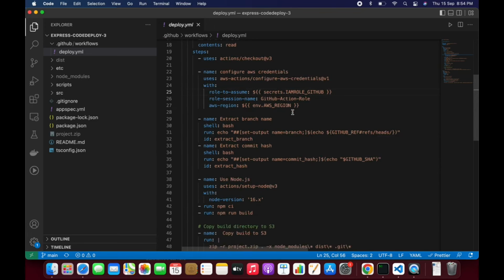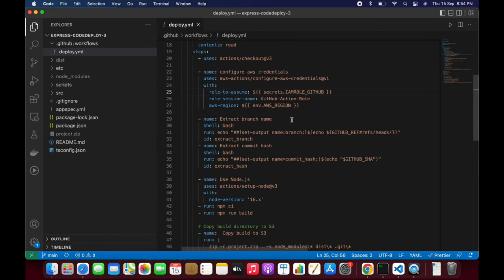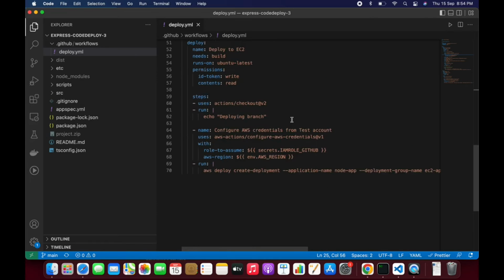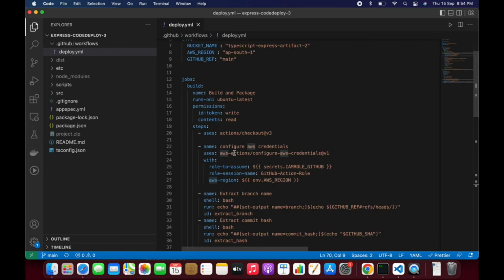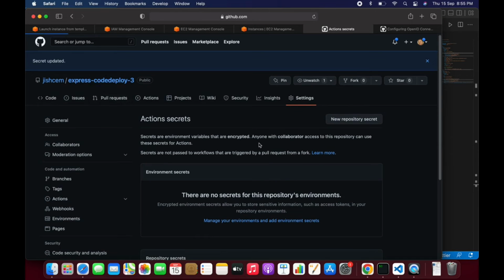So this is very similar, probably the exact copy of the GitHub Actions file that I've done previously. The only difference here is that I have added the step for deployment of the application. If you don't know what this GitHub Actions is and how this actually works, how the connection or the trust relationship actually works between the GitHub Actions and AWS, you can watch the previous video, which I'll have in the description. So we have the GitHub Actions ready.